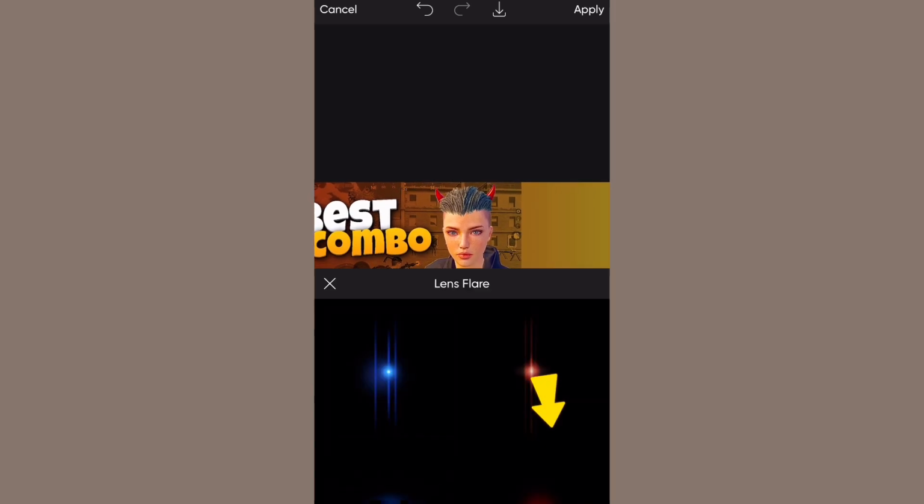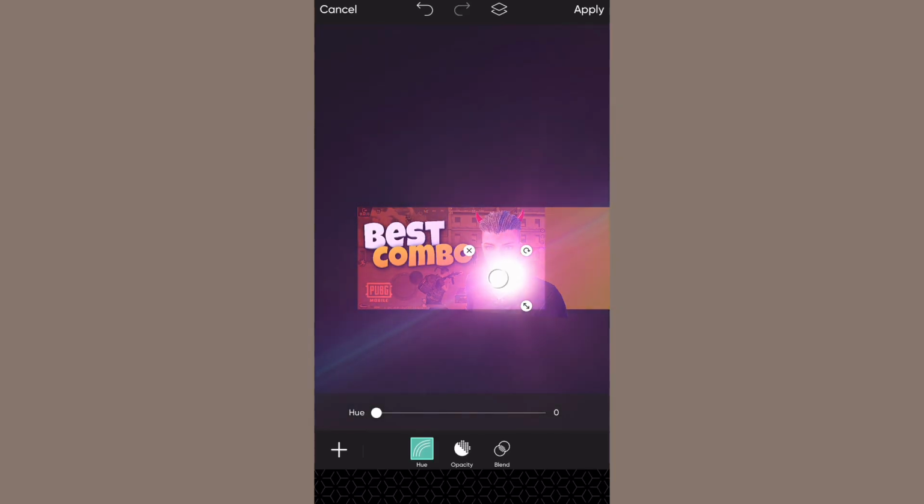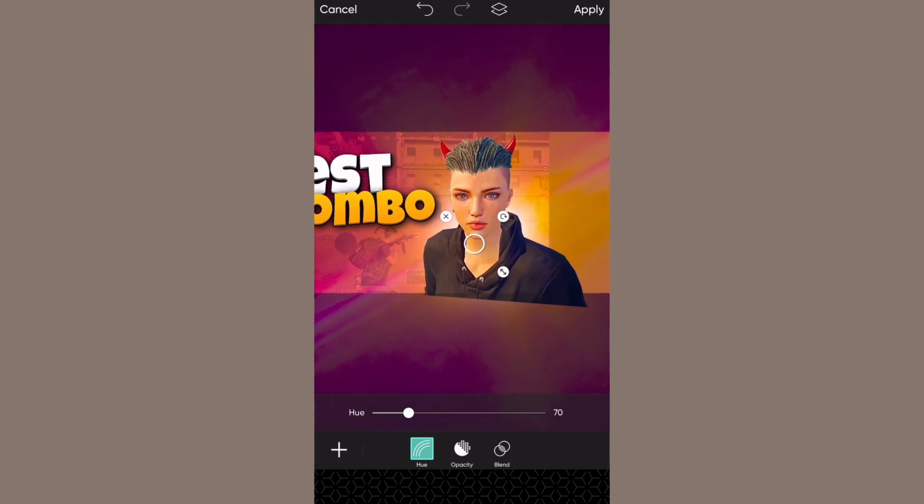Now let's add a lens flare. I suggest you to use this one. Scale it like this and change its color to match the theme color. Now bring it behind the character. You can play around with lens color to find your perfect match with theme color.